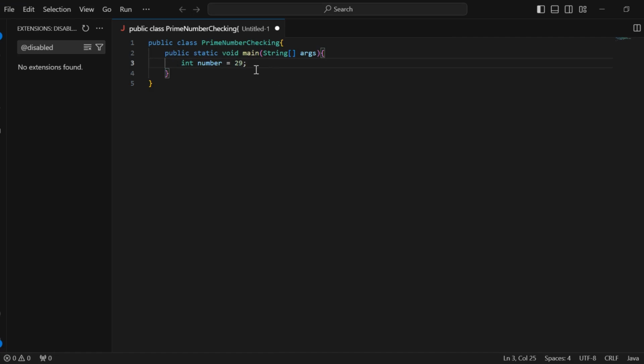Okay, so if you want to give any number here, you can initialize like 12, 13, 11 or 26, whatever it may be. You can use any number. So this is an example number. You can change this number to check for different values.